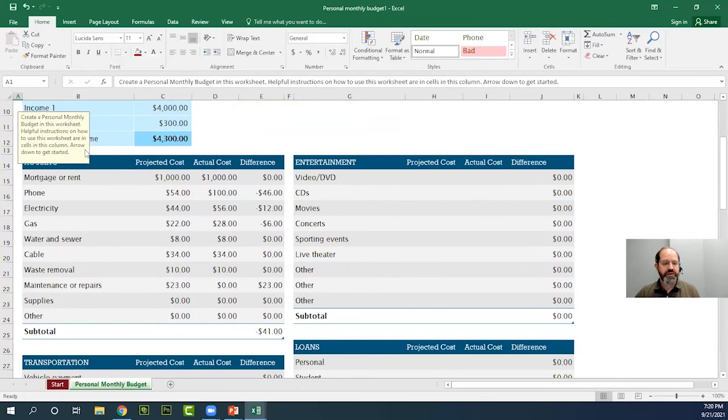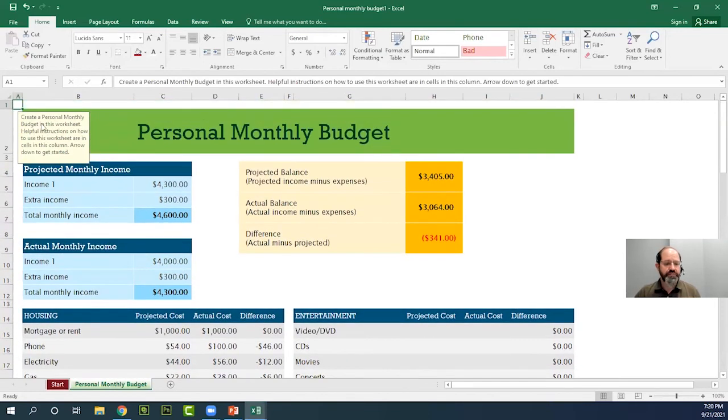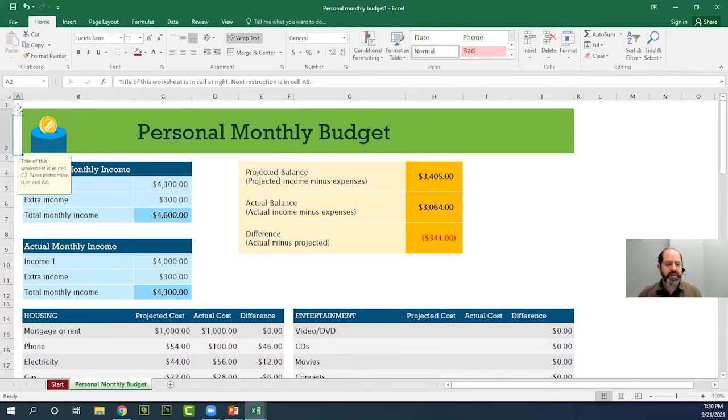So this one says create a personal monthly budget. In this worksheet, helpful instructions on how to use this worksheet are in cells in this column. Arrow down to get started. And these are set up as comments. You can type in comments in Excel. And this gives you little descriptions of what is in that first column.